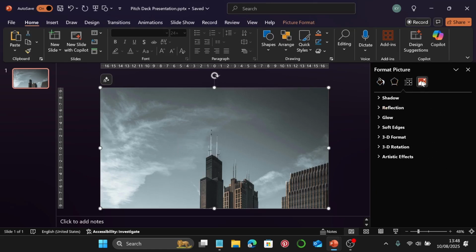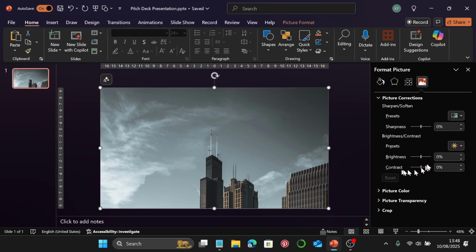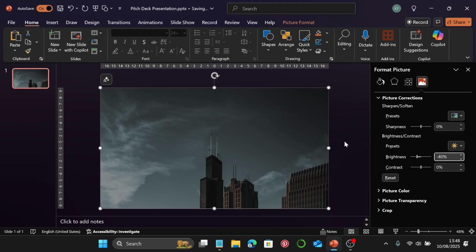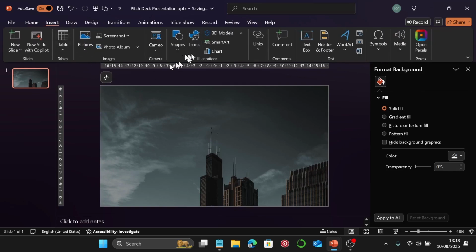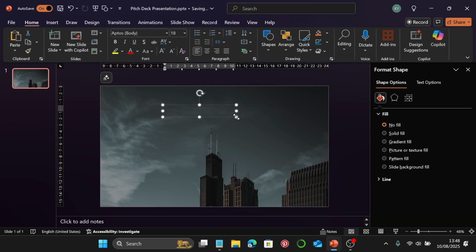Now let's come here and then we can change the brightness. I want this image to be a bit darker, so we'll make this -40. And this is what we have. Next, let's insert a text box. So go to insert and then go to text box, and now we can draw a text box, and I can just type in pitch deck, all caps. So pitch deck, like that.